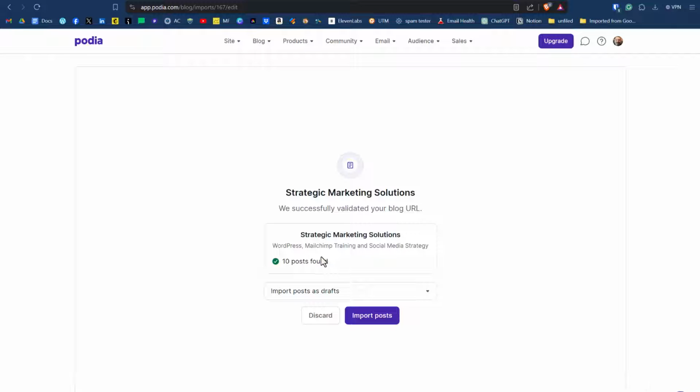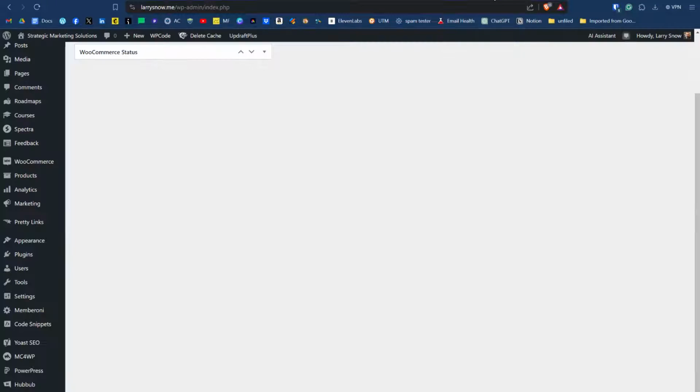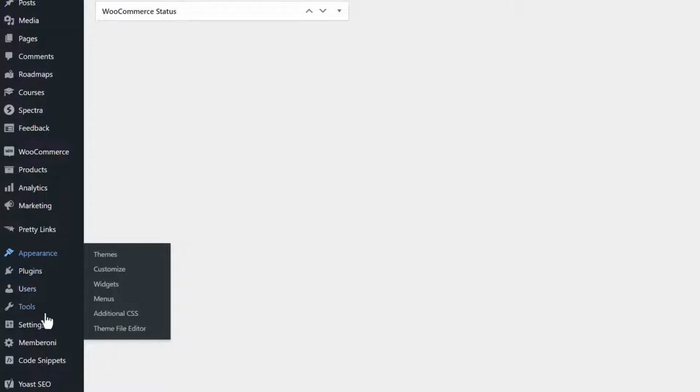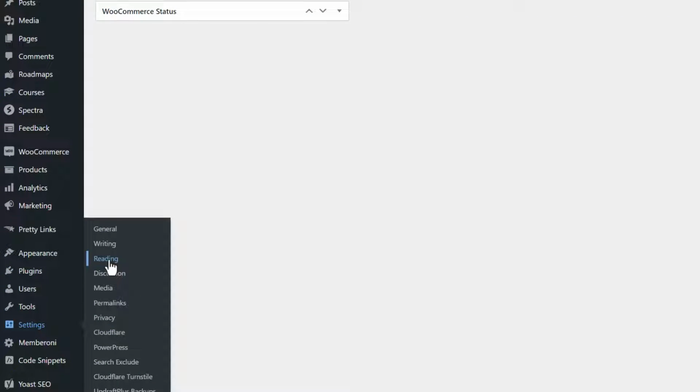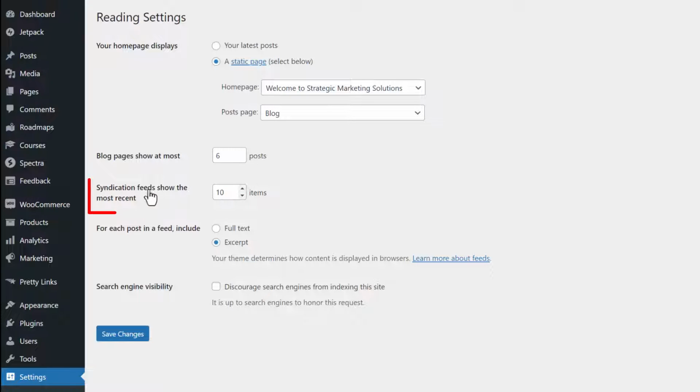We validated your blog URL and we found 10 posts. Now here is where the tricky part lies, in that why did it only find 10 posts if I have hundreds of blog articles on my WordPress website? That, my friends, has to do with your reading settings in your dashboard. So if we go over to my dashboard and we scroll down to settings, click on the reading tab, you'll see here that the syndication feed only shows this many most recent articles. And that's where that 10 is coming from.